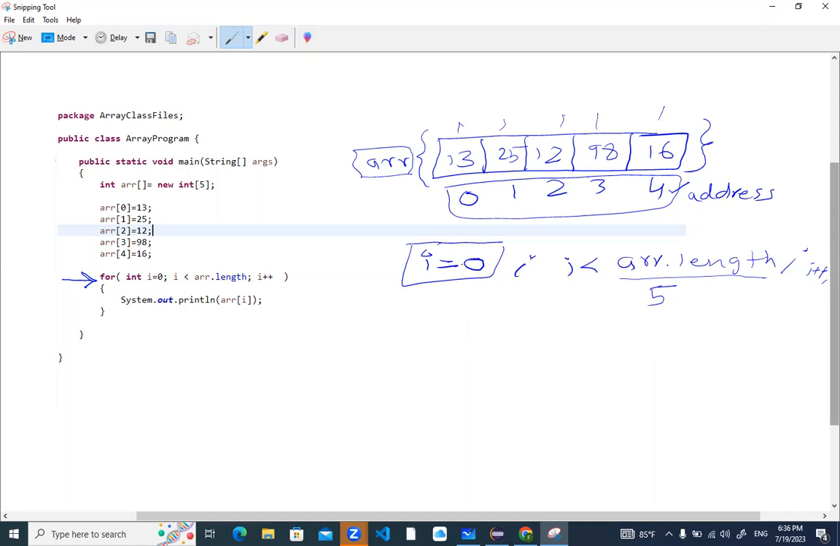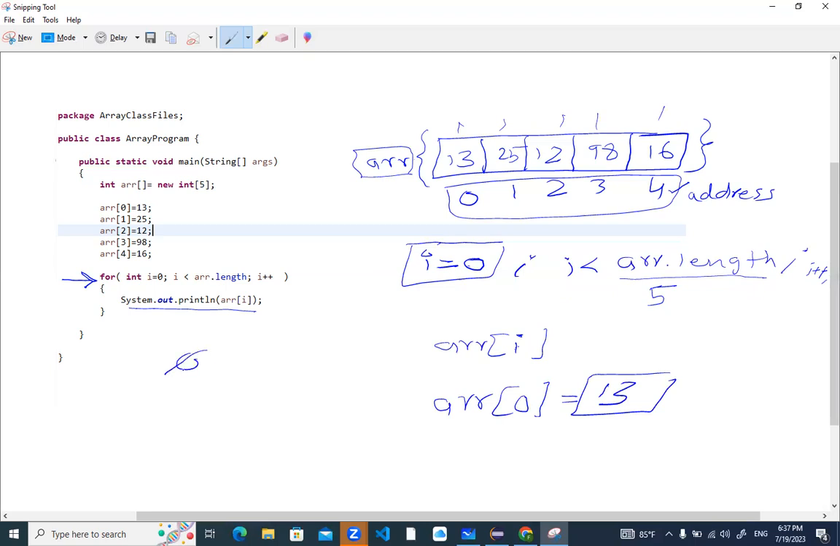For the first time, when i is zero, it will execute the loop body. Inside System.out.println, I passed array[i]. Array[i] means whatever data is at index i, it will print it right in here. So in array[i], we have zero for the first time. What value is attached to the address zero? The value 13 is attached, so it will display 13 for me. Next time the loop will increment zero to one. Once it is incremented to one, it will check the condition: is one less than five? Definitely it's less. So next time it will do array[i], and instead of zero, it will put one.